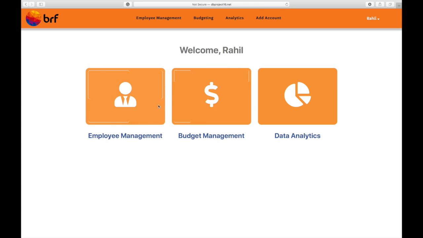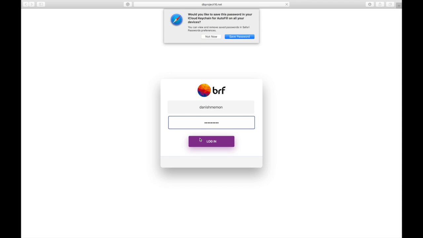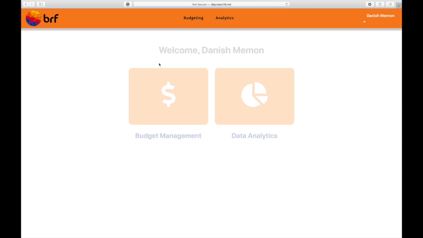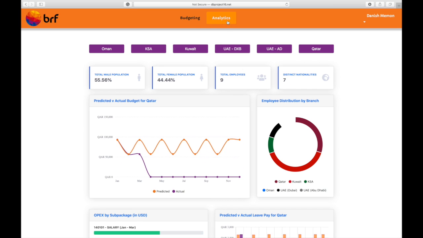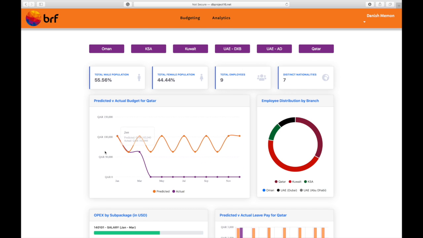The system can only be accessed by the people who are authorized by the HR manager. Within the system, the employees have roles based on which they have restrictions in the system. For instance, since Danish wants to see the visualizations related to predicted versus actual, he can do that without seeing any employee data. Now he can easily do his work within seconds, and his boss will definitely be happy.